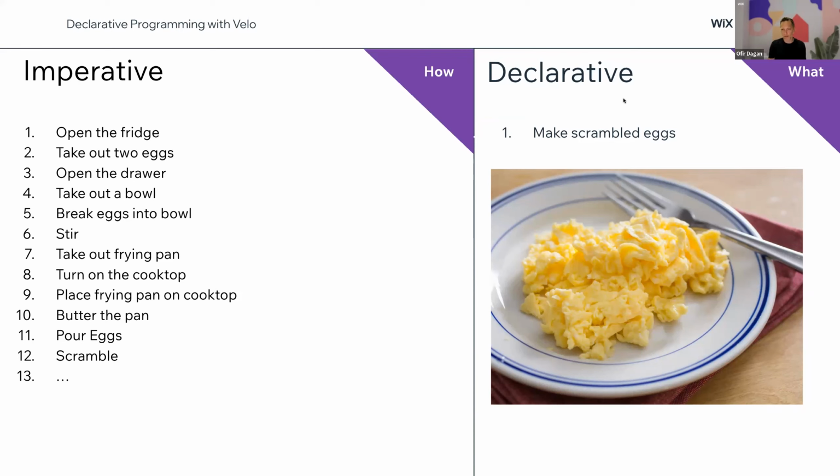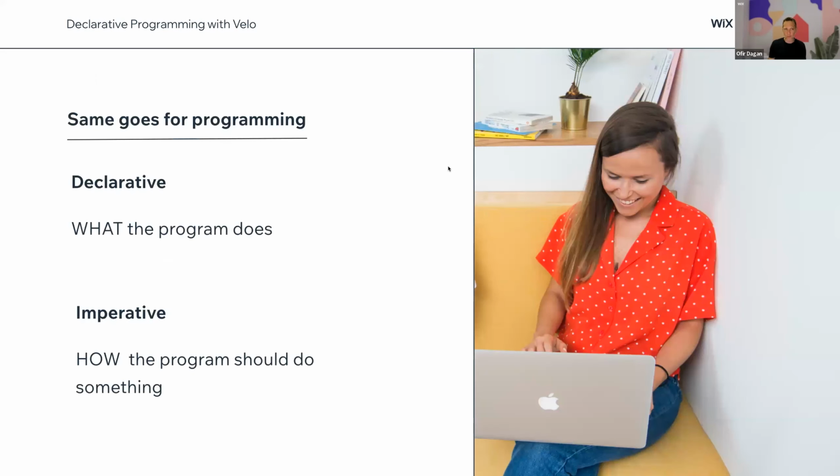So I hope it's clear. And believe it or not, programming is the same. We have a declarative programming style, which is telling the program what it's supposed to do. And we have an imperative programming style, which is telling the program how it should do something, or everything, basically.